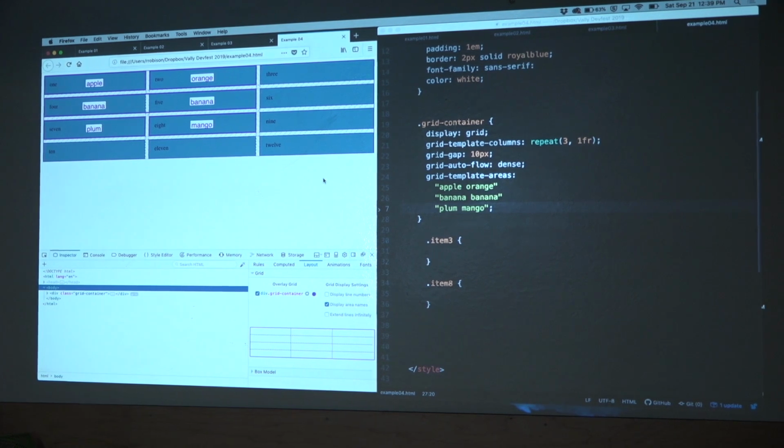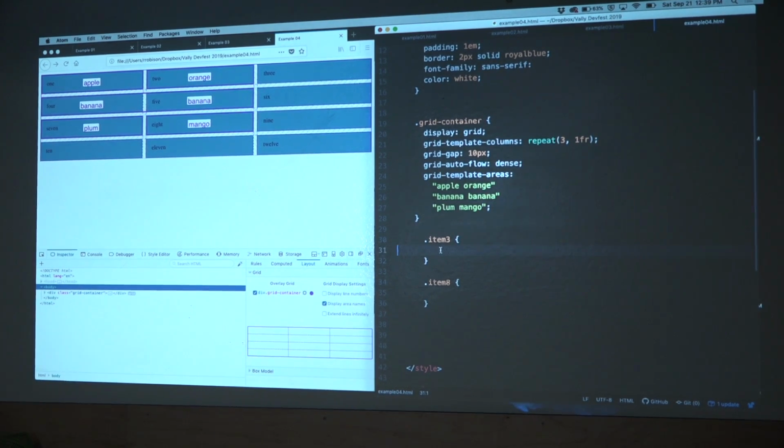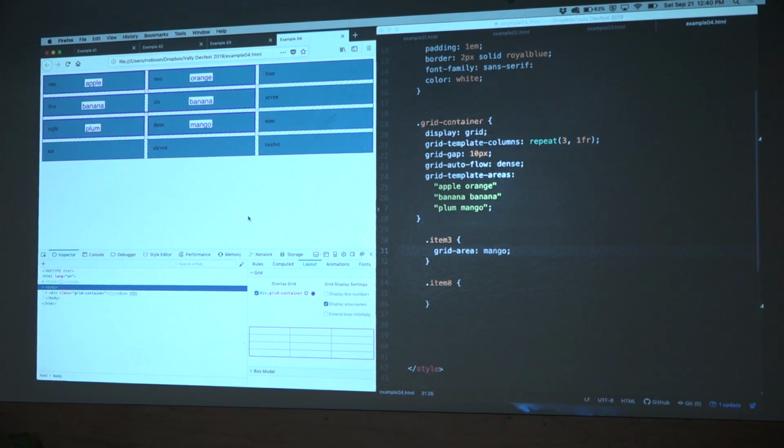But here we get to the interesting part where we get to stick something in those. So I'm going to take item 3, and I'm going to say grid-area, and all I have to say is mango. Now 3 is in mango. So imagine this with a larger layout where you've got a header area and a main and a footer and a side. When you go to put stuff in those places, you can just call them by name. You don't have to say lines and rows and numbers and everything. So you can just name general areas and move stuff around like that.